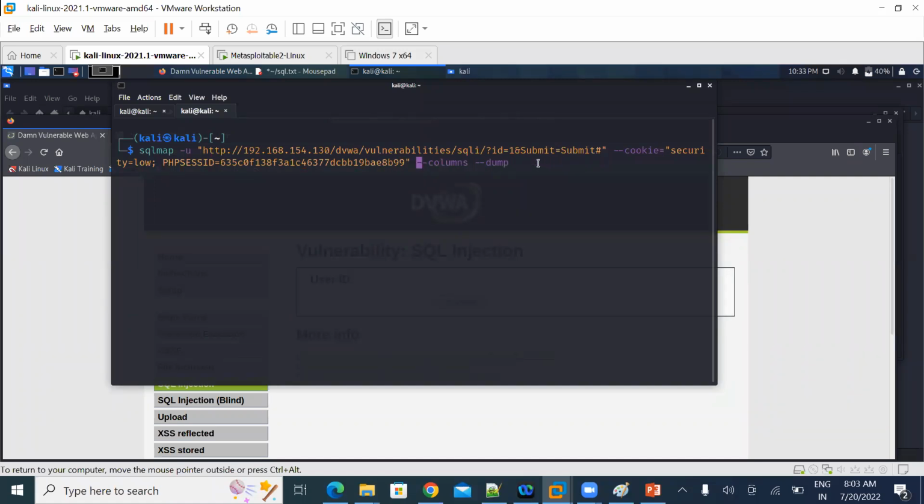That's it. Provide the cookies, whatever is required. You need to provide --cookie equal to, between double quotes, the cookie values: security is low and PHP session ID.